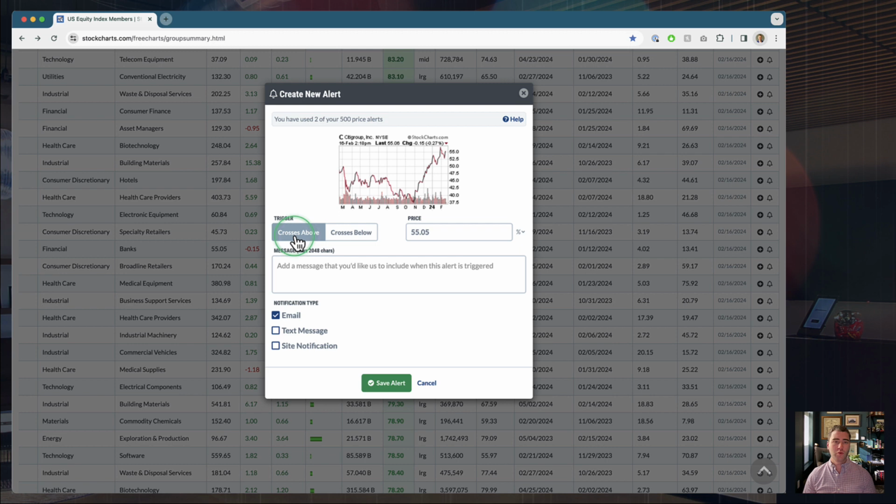You can choose whether you want this crossing above or crossing below a specific price. And you can even open this up to select specific percentage moves. So if you want to know when Citigroup is another 5% higher, you could say, alert me when Citigroup crosses above a 5% jump. That's going to put that value right in there for you. It's going to calculate it. You could even add a message to this alert and then choose your notification type as well.